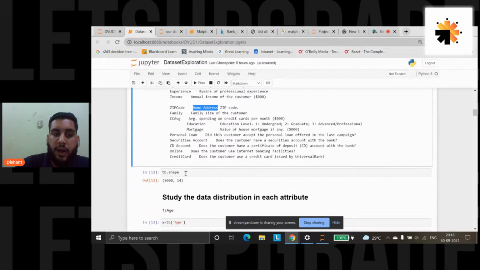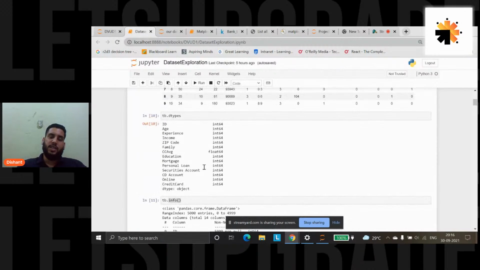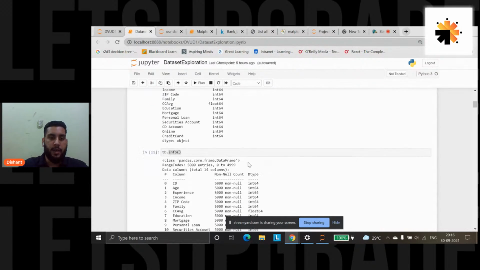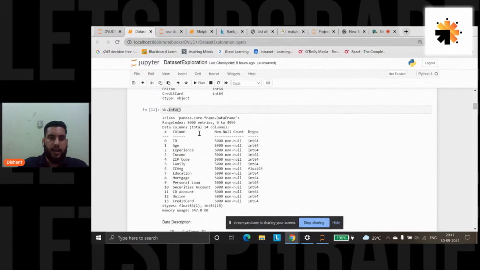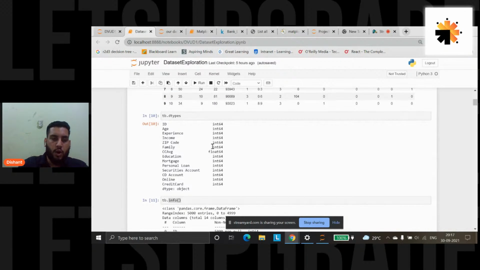Now let's find out the shape, like what is the size of our data set. So there are 5,000 rows and 14 columns. This is just a very small subset of EDA, which is exploratory data analysis, that we usually do in our data science projects. So this was getting to know the data types of the attributes and how many rows and columns there are.